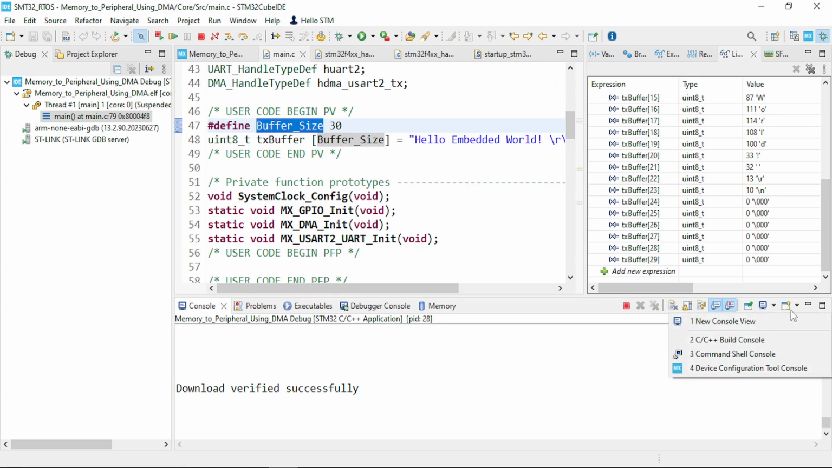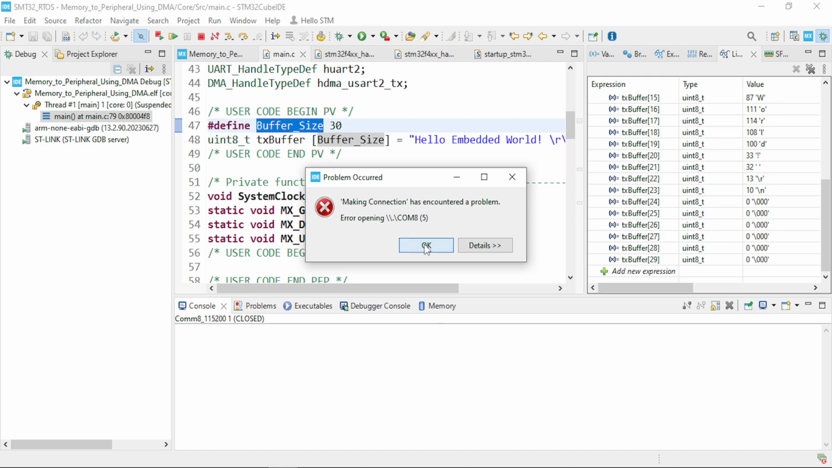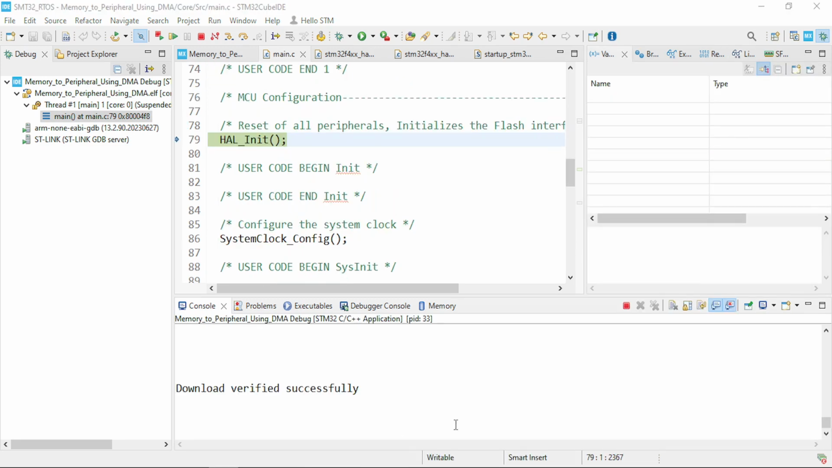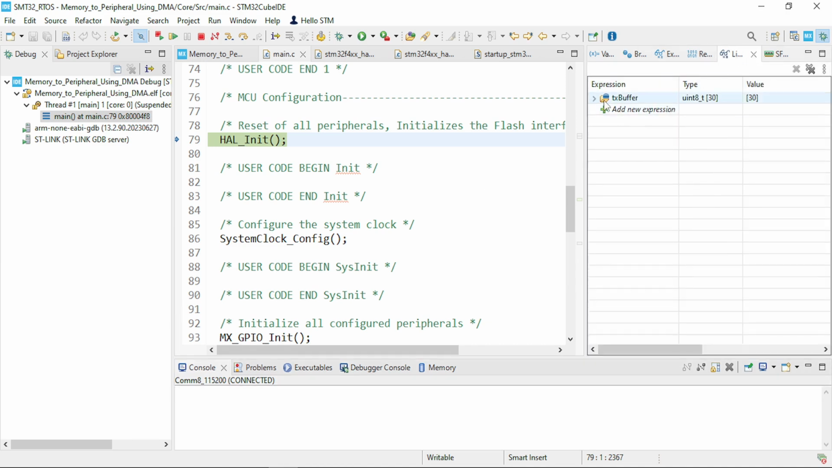For that, let me open the serial monitor console. Go to this icon, console, command shell console, and we have configured the serial port, and let us open that. If you don't know how to create this serial port configuration or remote connections, then please visit my previous video. I have discussed it in a very elaborate way. Click OK. So here it says COM is not connected. Let me just cross check what is the issue here. Okay, let us retry. Command shell, and now we can see COM port 8 connected. Now the board is connected for debugging mode, and let us check the TX buffer.